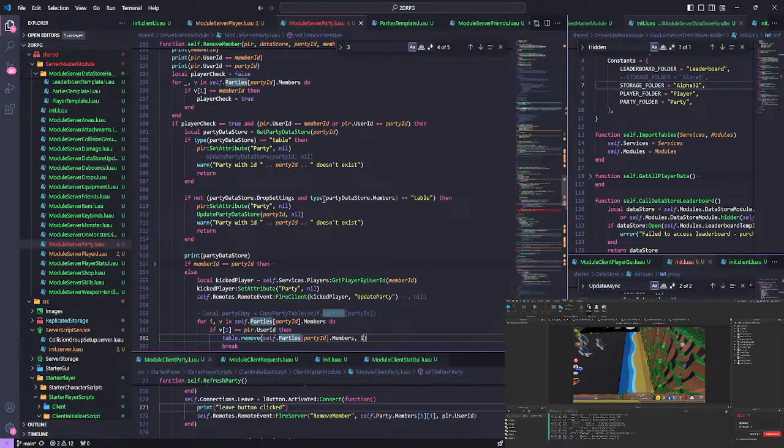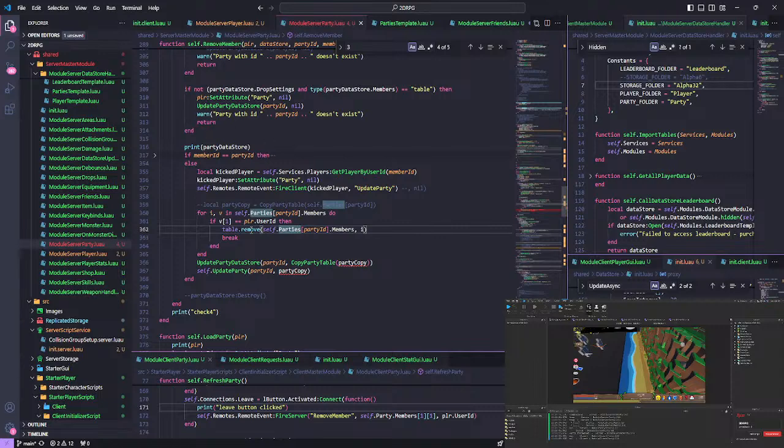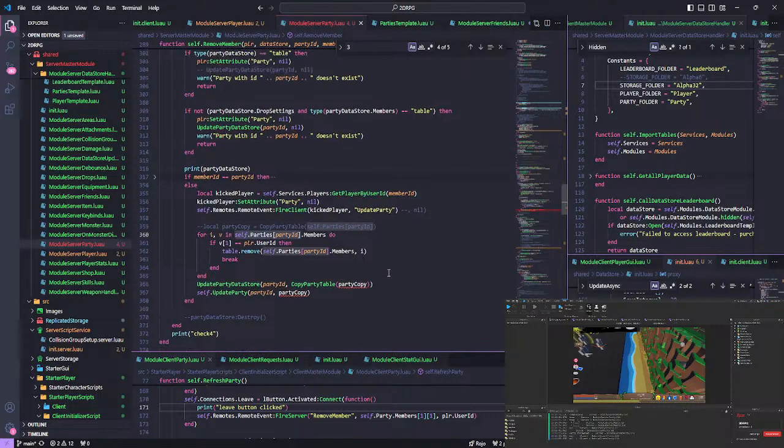Alright, so with this update, it should be fine to just use the actual party information here. Yeah. Alright, I already updated the data store, so let's go test it.